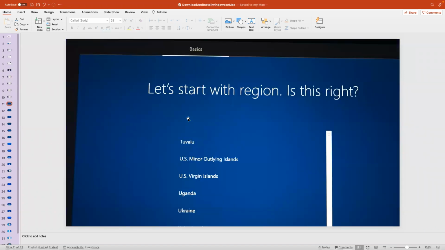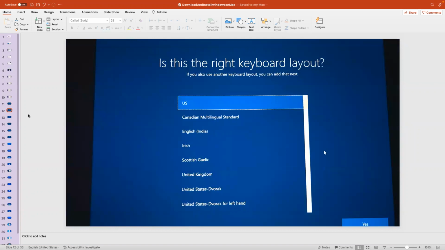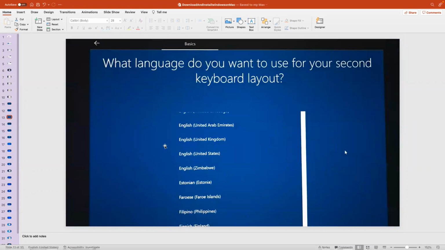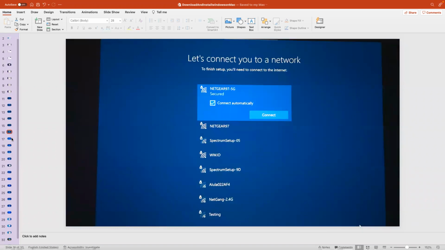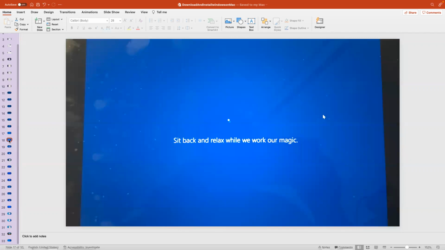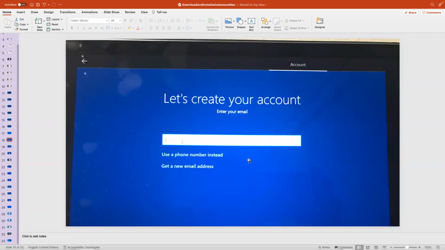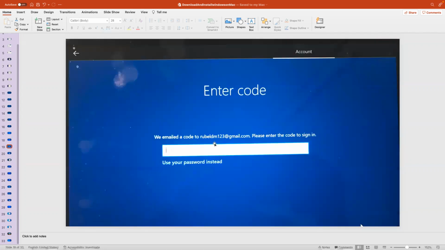After that, it will ask what your region is. I select US. After that, I choose the language as English, United States, and the keyboard I select as US. It is like a normal Windows setup process. Then I select my Wi-Fi network, and then I have to either create an account. I already have an account, so I just provide my email address, and they send a code to my email address that I need to enter in this box.